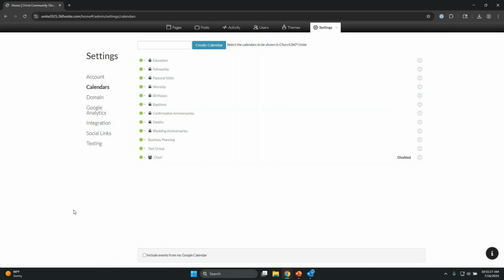Now they're not being displayed right now, and we'll get into that in just a second. Like if we go to the events page, we're not seeing any of those calendars, but we have the option to turn those on or off. The ones that don't have the lock icon next to them are calendars that I have made just up here in this create a calendar. I can create my own custom calendars here if I want. And the calendar that has this little group icon next to it, this is that choir calendar from earlier.